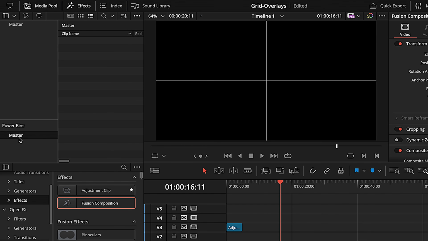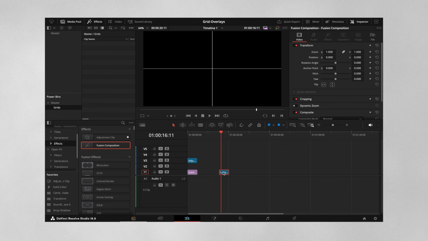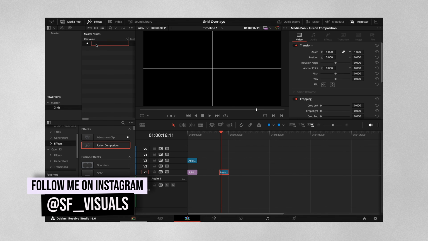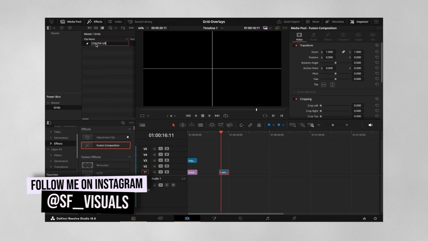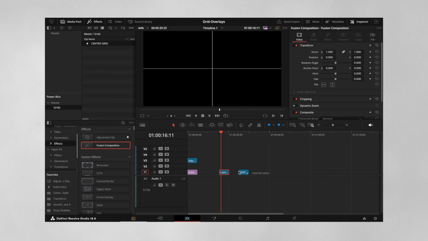Now within the power bins folder, you've got a master folder, and let's create another folder right here and call this folder grids. And inside of the grids folder, I'm just gonna drag in this fusion composition and let go. Now I'm gonna click on the name and call this center grid. And now I can use that center grid, grab it and just drag it onto my timeline.